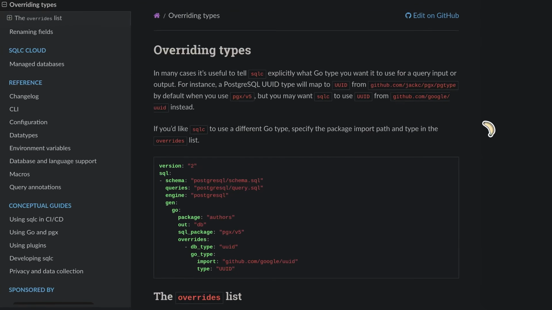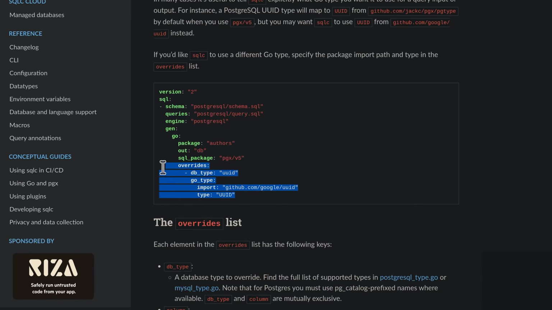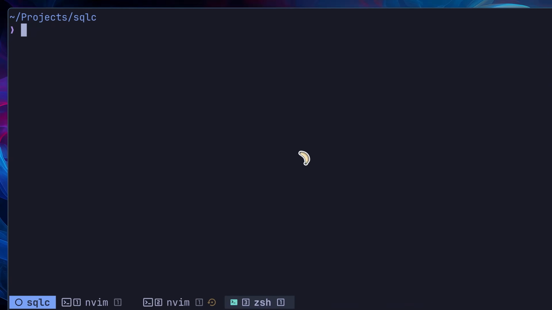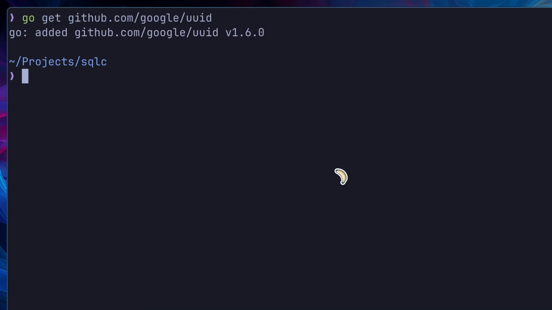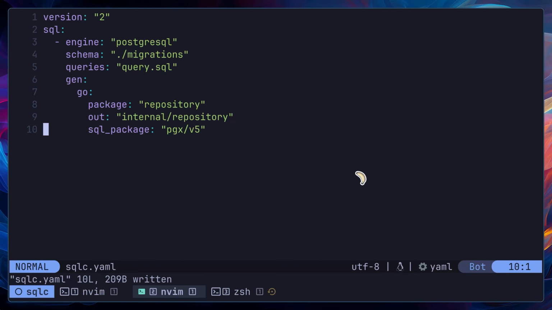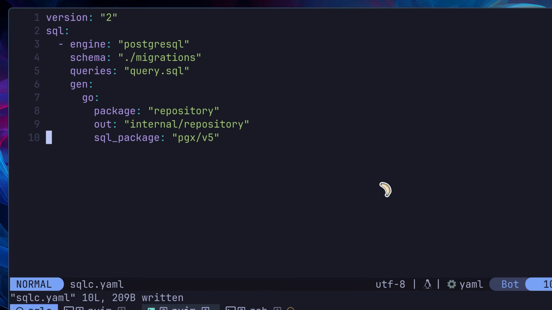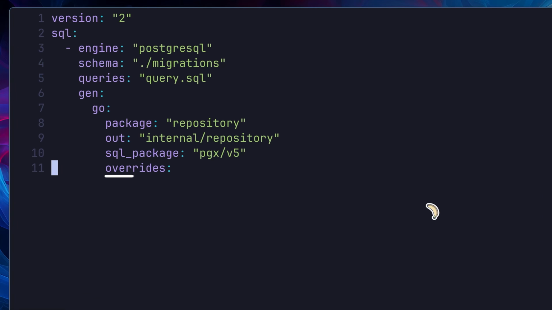Fortunately, sqlc provides a way to achieve this, using its fantastic overrides feature. This feature allows you to override the types that sqlc uses when mapping from the database schema. Let's go ahead and set this up. First, by using the following go get command to add the package to our project. Then we can define the overrides we want inside of our sqlc configuration by adding a list of entries to the overrides key. Let's go ahead and add an entry to override the DB type of UUID.